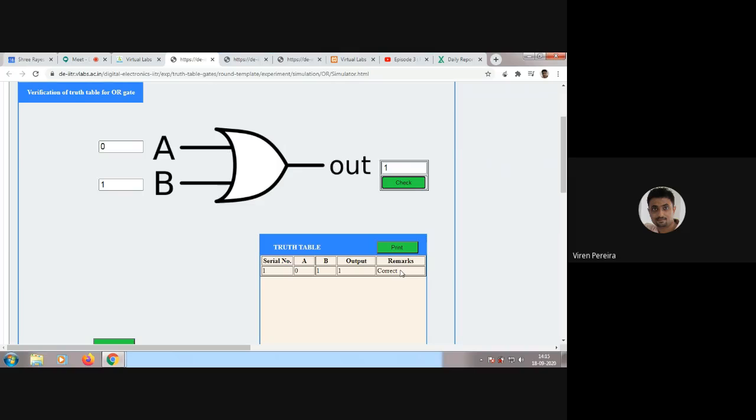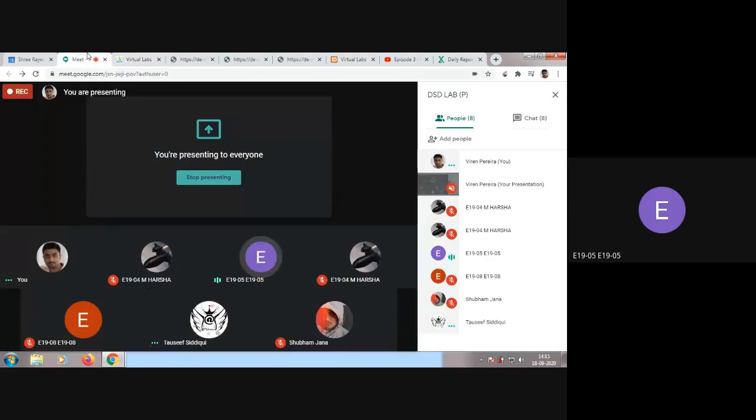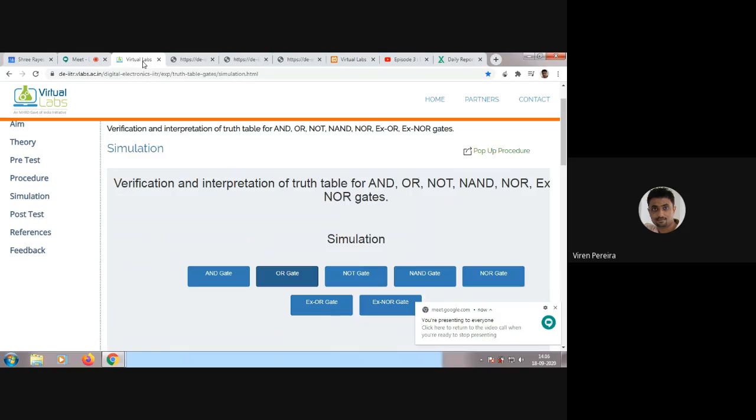Everyone came to know how to do this, guys? Hello? Yes, sir. It is so easy and so simple. I don't know what more to say. Okay, but just do it, guys. As of now, all of you. Once you finish it, let me know. Now do for NOT gate, NAND gate, NOR gate, XOR and XNOR.